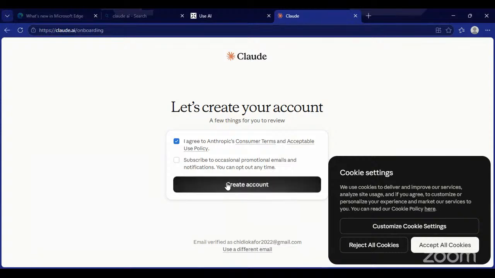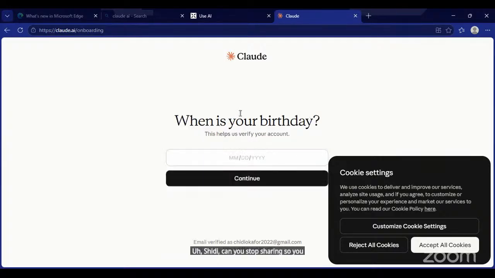If you are not having any issues, can you lower your hands? Shidi, can you stop sharing so you can do that? What should we do? I'm going to send it to you.